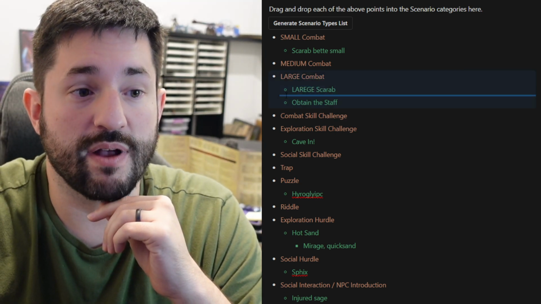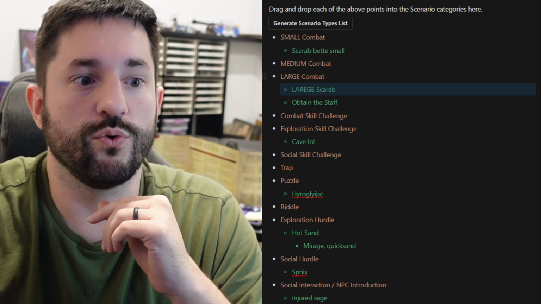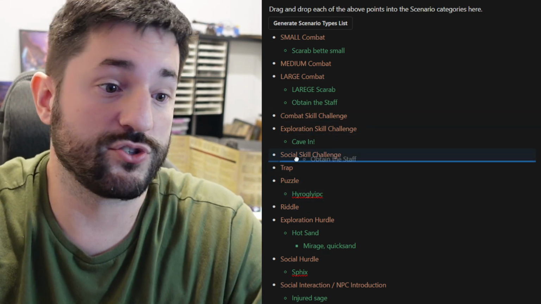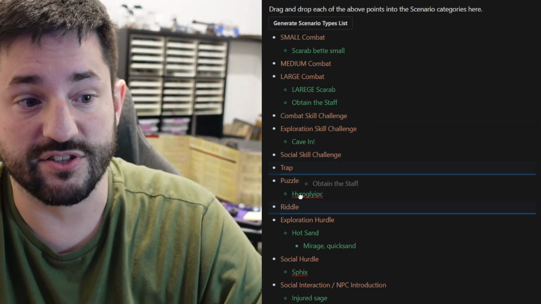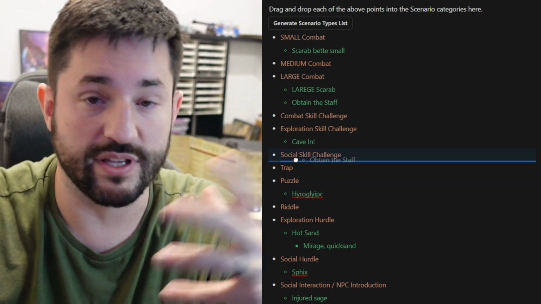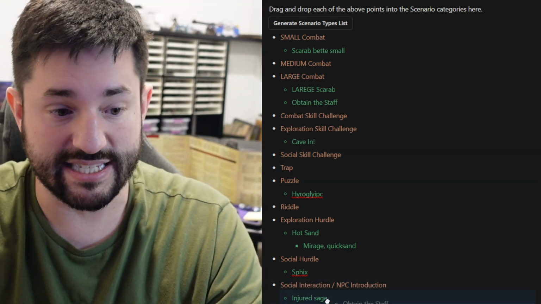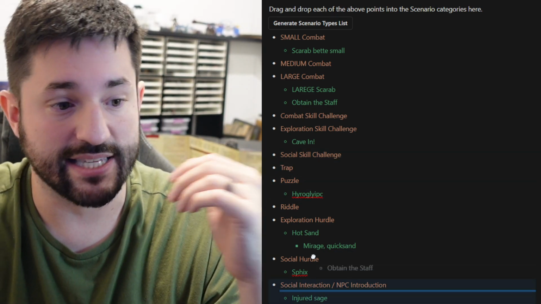I turn the large scarab combat into a large combat. Oh, now I can freely move this around, and I could have this be a social skill challenge, maybe connected to the Sphinx. They prove their worth and see if they're worthy of the staff. It could be connected to the stage that they randomly find. Maybe that's the test, right?